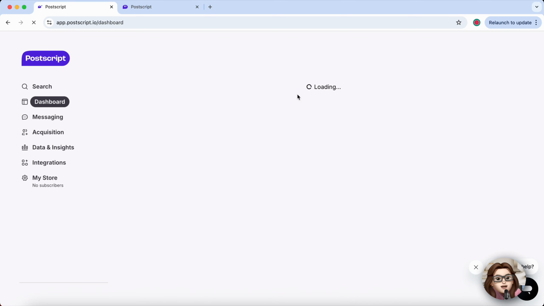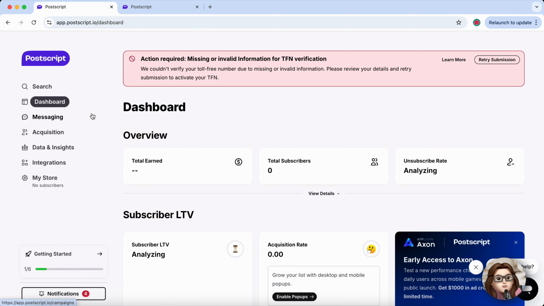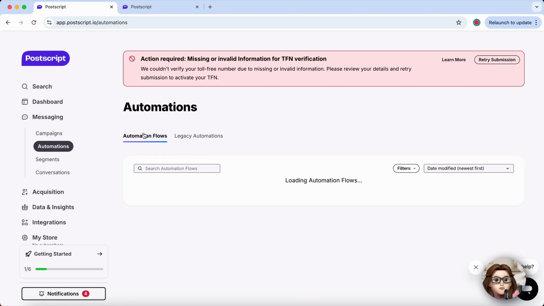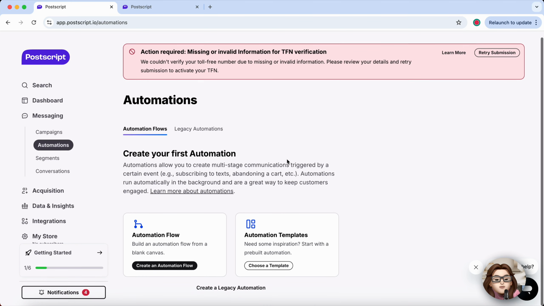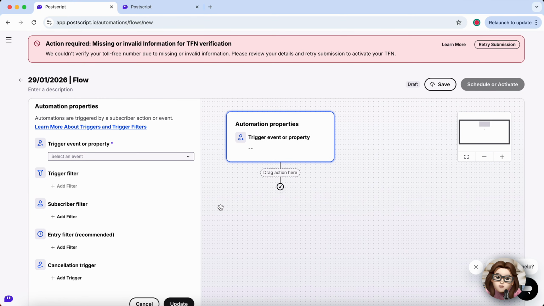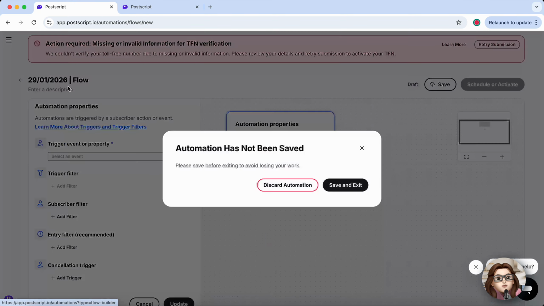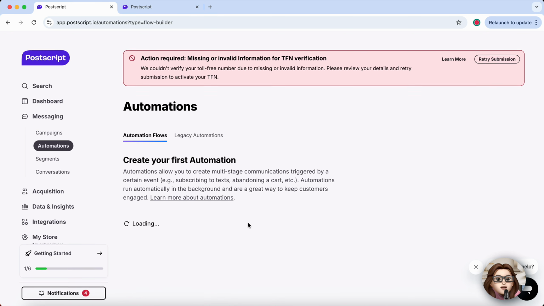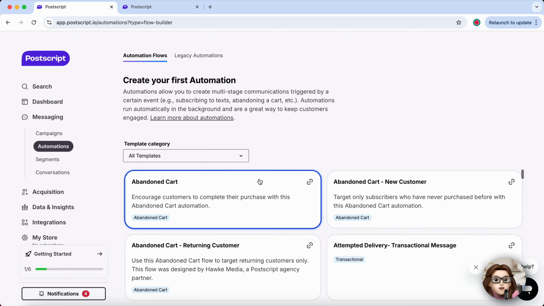Once you're on the dashboard, head to the left-hand menu, click Messaging, and then select Automations. This is where all automated SMS flows are created. Click Create Automation and choose to start from a template or build one from scratch. Give your automation a clear name so you can easily recognize it later.